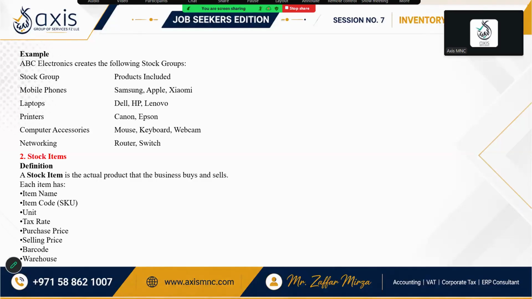So we should define the stock item very professionally. When you are creating the stock item, the name of the item and the product code must be there, and if you have a barcode, you can scan. And the unit, don't forget to fix the tax rate, and fix the purchase price and selling price. You can edit also, but initially you can fix.